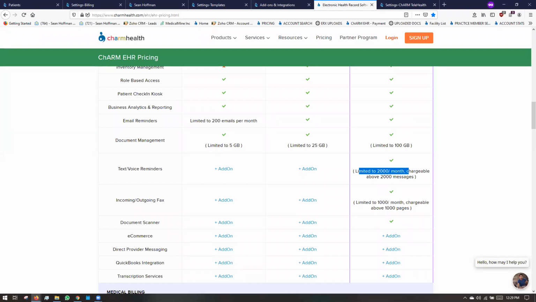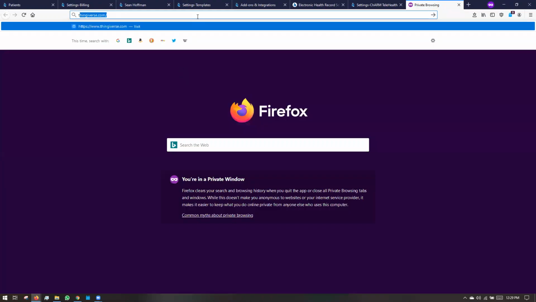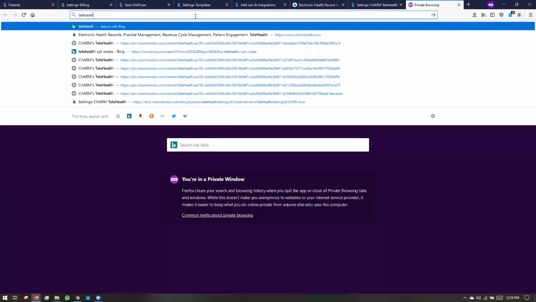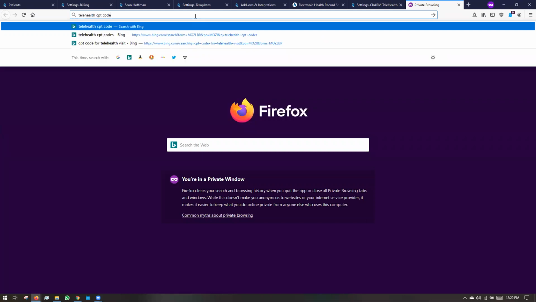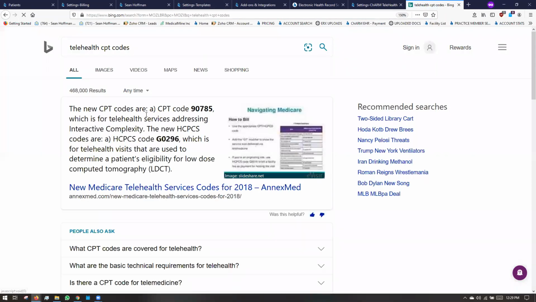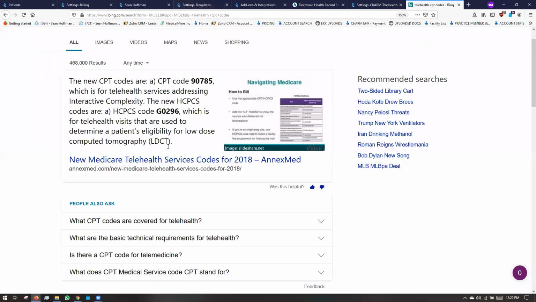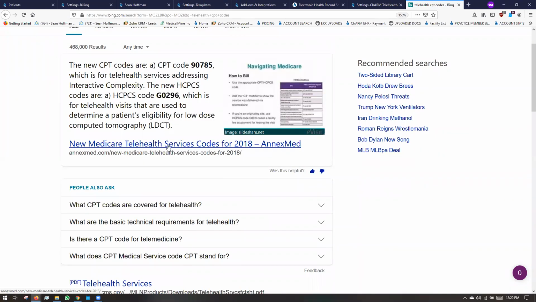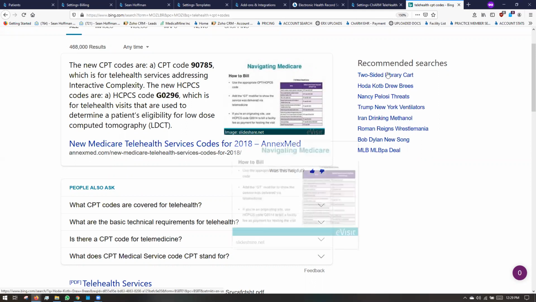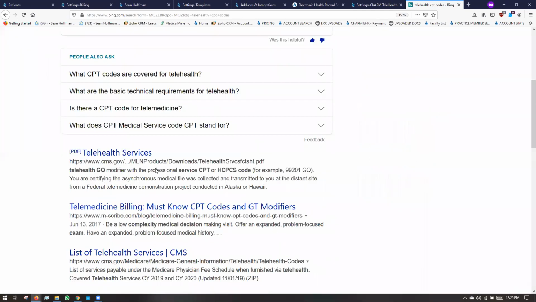Is there a procedure code for a telehealth visit? That would be something to just search. So there is, if you just do telehealth CPT codes, you can see that they are readily available. Now, I'm sure that there are more specialized telehealth codes. So I would just research that and see which ones you need. But you can find a list of the CPT codes online.